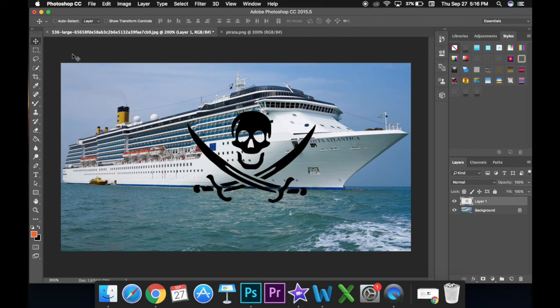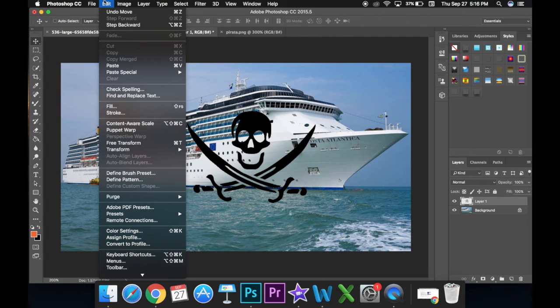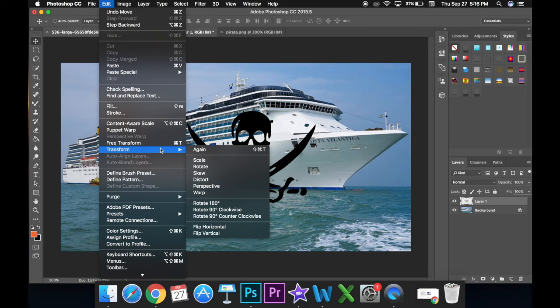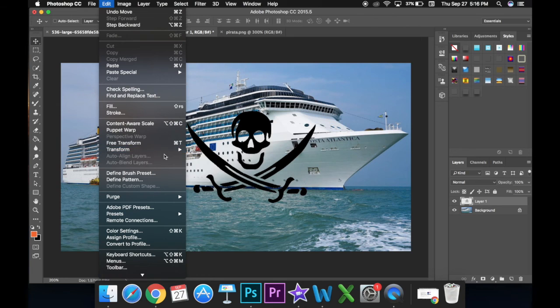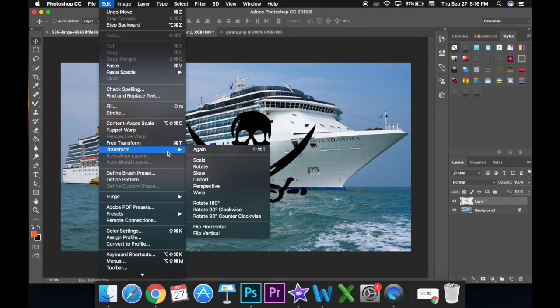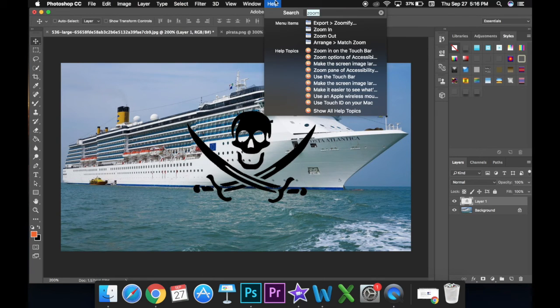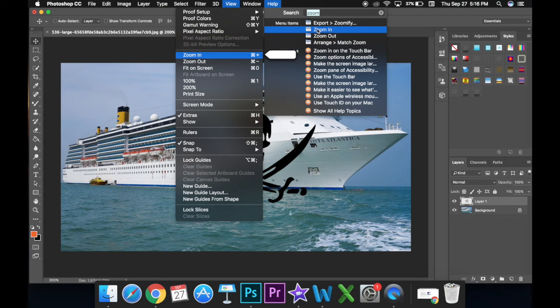What we're going to do is go down to Edit, and when we go down to Edit, we're going to hit Transform. Now Transform is also really handy because again, you can scale it, you can rotate it, you can distort it. You can rotate it 180, you can flip it upside down, so it's really handy. Just remember where Transform is at. And remember, if you forget where any of these tools are, or there are too many tabs to look through, just type in what you're looking for, and it'll tell you exactly where it is.